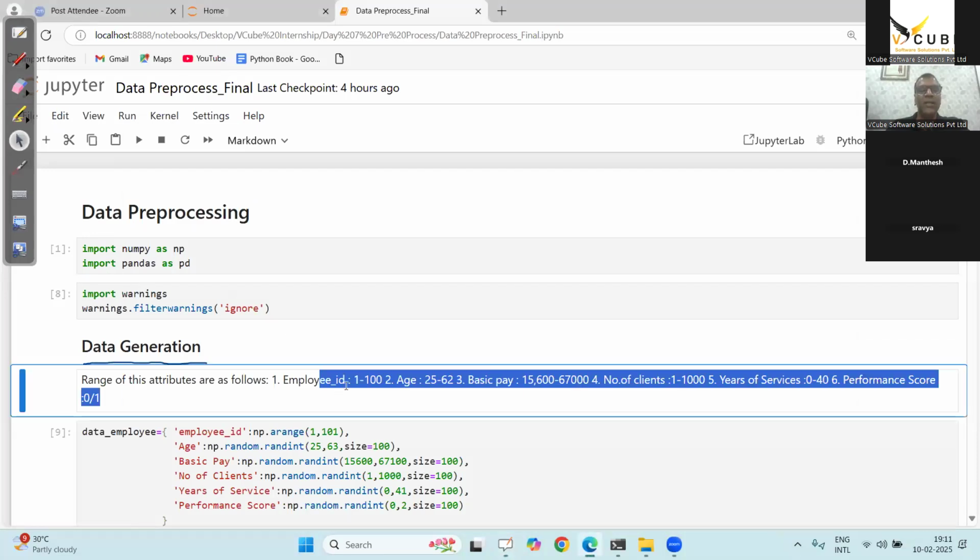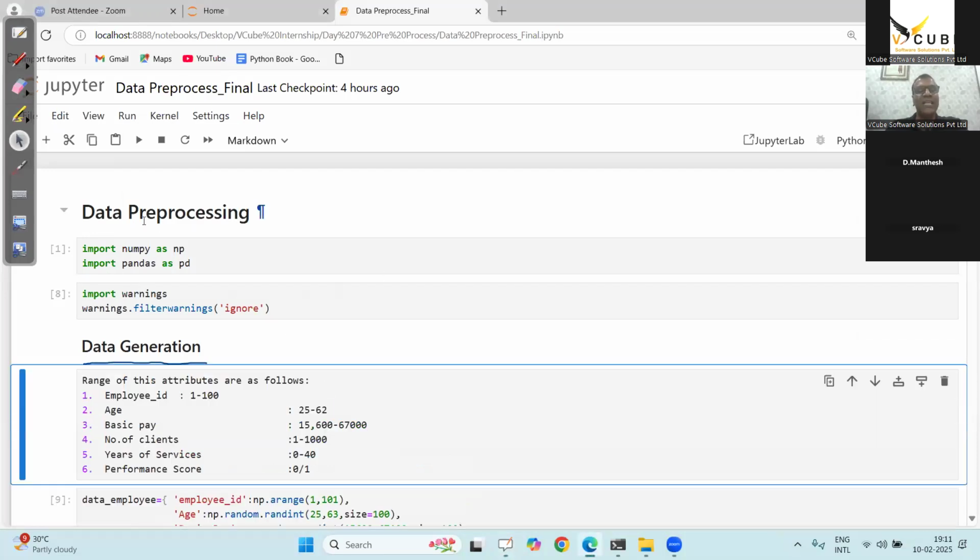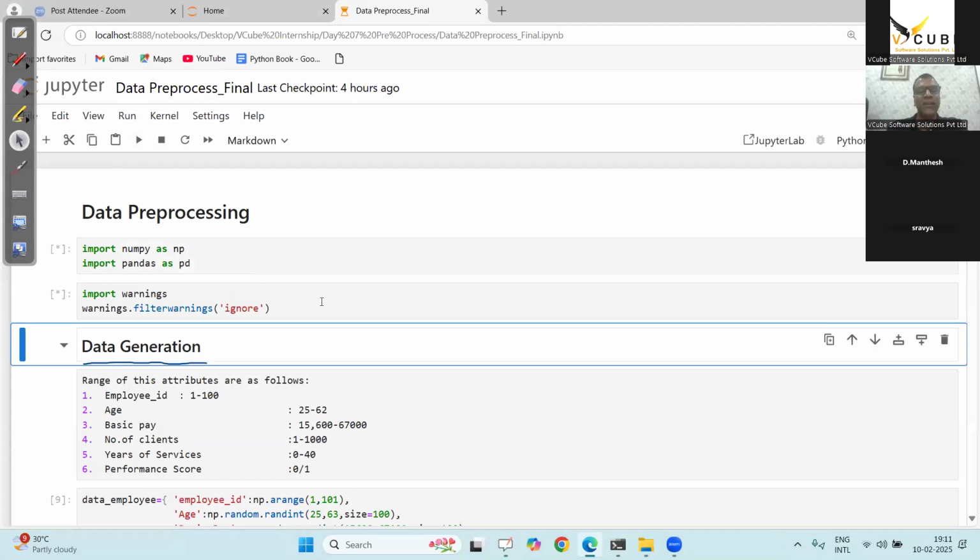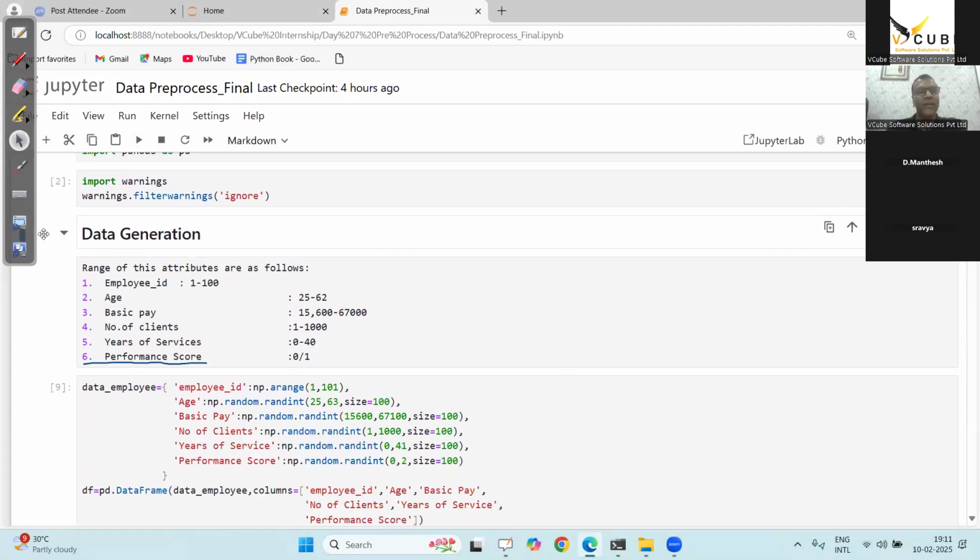Now, the first step we will discuss is called data generation. In my last class, I told you about this. Look here, please. My requirements are to generate 100 records of data, with ages between 25 and 62, and basic pay between 15,600 and 67,100. The number of clients is 1,000, years of service experience is 40, and the target variable is either 0 or 1. Using these requirements, I will create my own data.